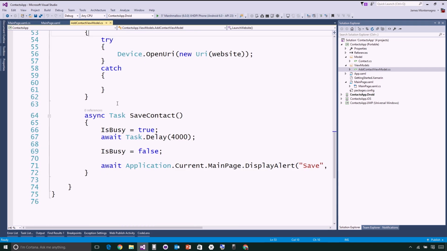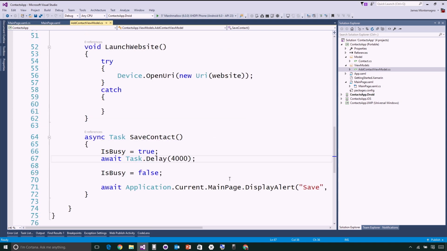such as launch website and save contact. This is just for demo purposes, and you probably wouldn't put a 4-second delay, but maybe this is calling off into my model and saving that into my Azure store, my SQL store, or anywhere else that it may be doing. And then I just pop up a display dialog here. But the point is that I'm actually calling this isBusy.